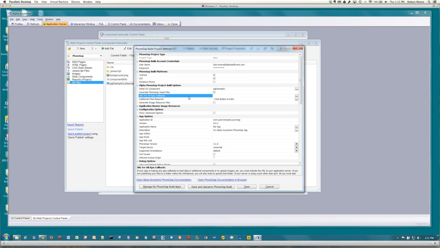In this application, I'm calling the Apple iTunes Search API, so I'm just calling out to essentially a web service. Later on, we'll bring up another component that will make callbacks to the Alpha server, and I'll show you how to do that.